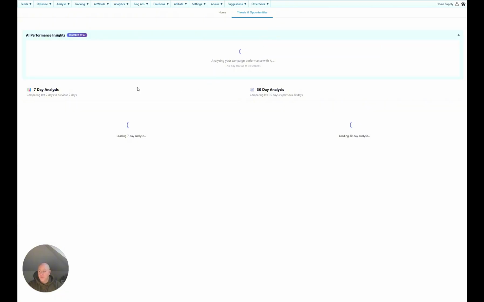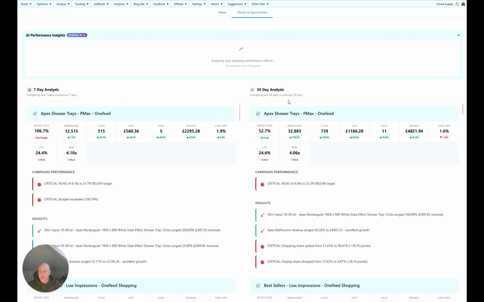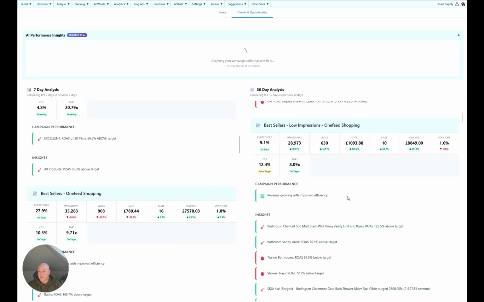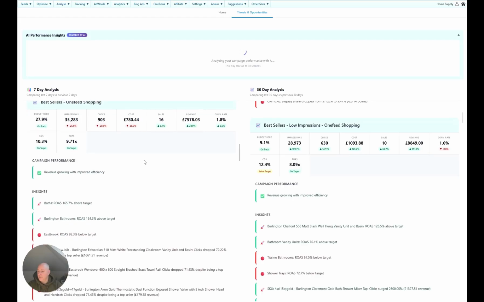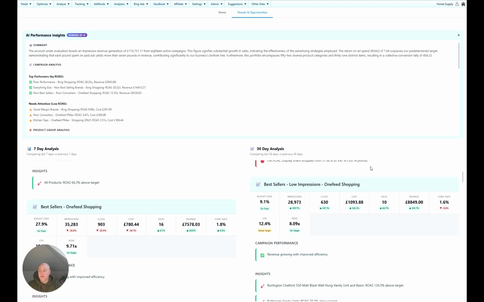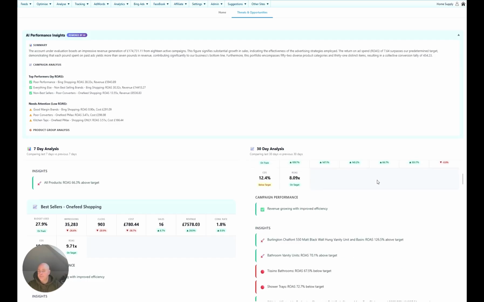Beyond that, we've got two columns underneath this, which is our 30-day analysis. Let's scroll down a little bit further. So let's go to our best sellers here. 7-day analysis on the left-hand side, 30-day analysis on the right-hand side. Within each campaign, as you can see, this is our best sellers, low impressions, so items that are getting very little impression volume in Google. So we put them in a separate campaign and optimize them accordingly.